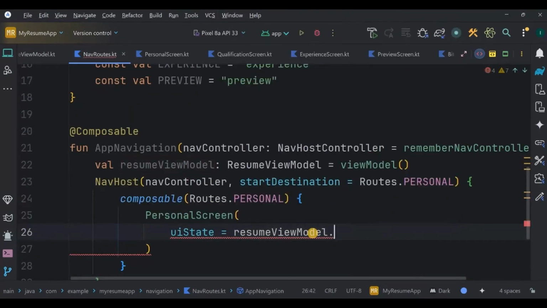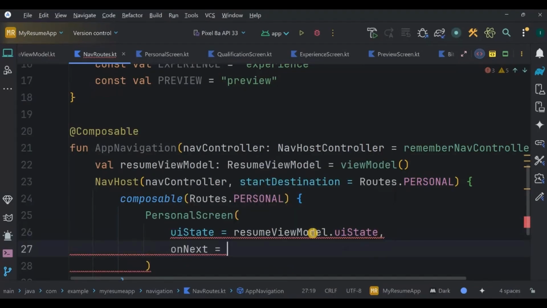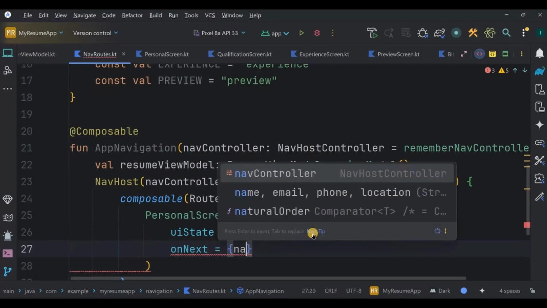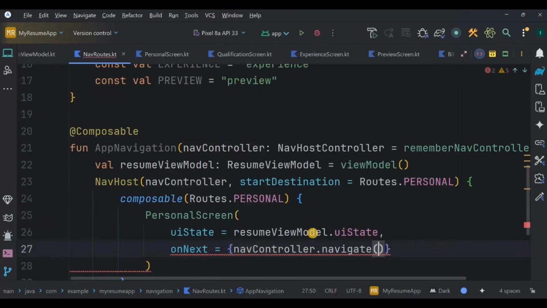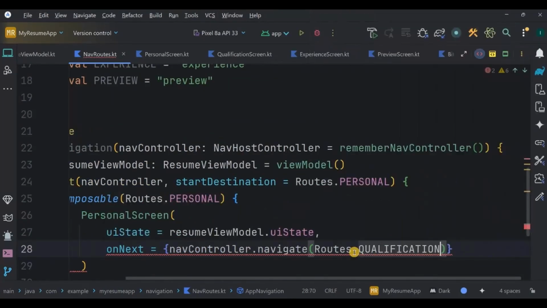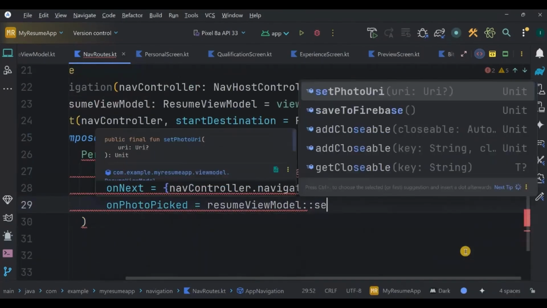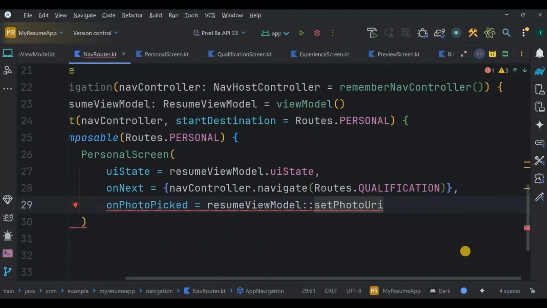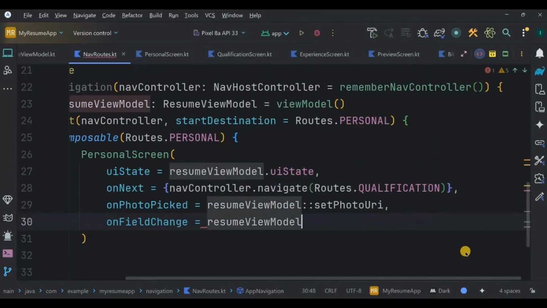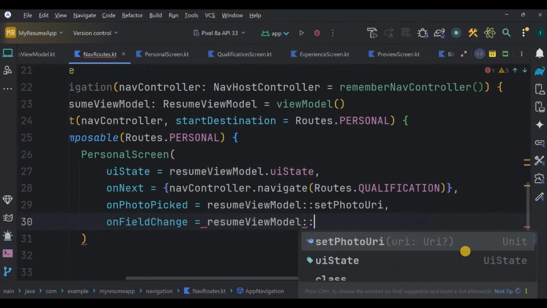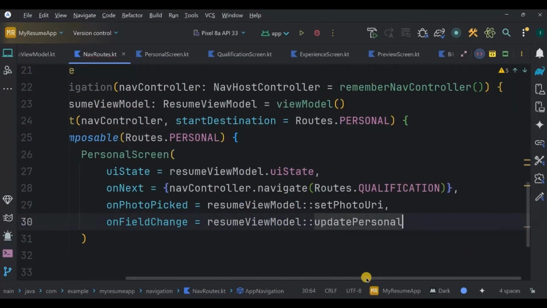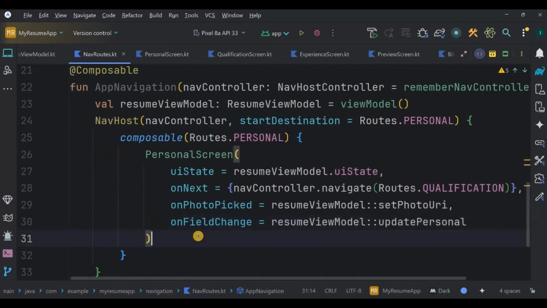Here UI state, where it receives the current UI state from the resume view model, so it can display the latest data. Then there's an on next callback, which tells the nav controller to navigate to the qualification screen when the user wants to continue. Then on photo picked points to the set photo URI, so when the user chooses a photo, the view model updates the state. Lastly, on field change points to update personal, so typing into text field immediately updates the personal detail in the state.